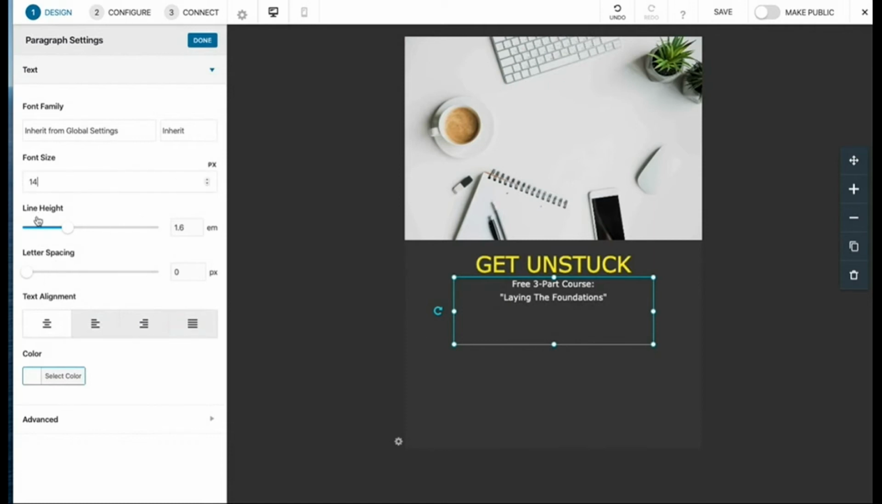Font size, there should really be a slider for this, and it's probably coming in a later version of Convert Pro, but at the moment you've just got to edit it like this. Pick the size that works for you. I think 20 goes right out to the edges there, so that's pretty good. Let's just make these singles.